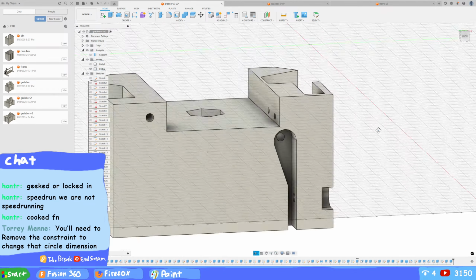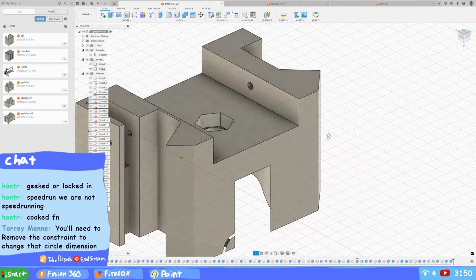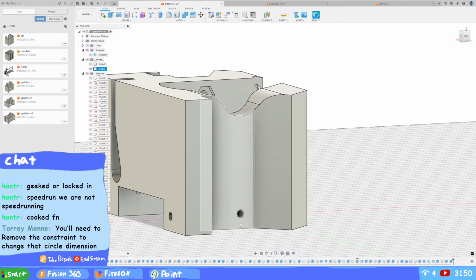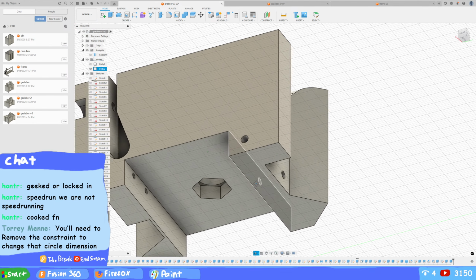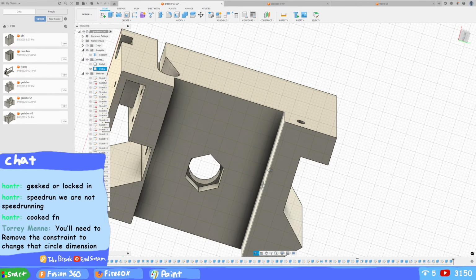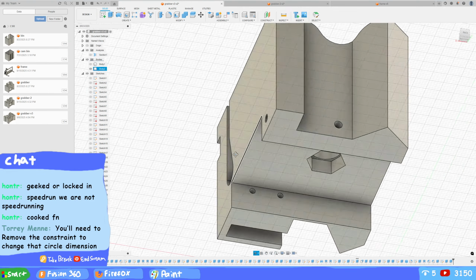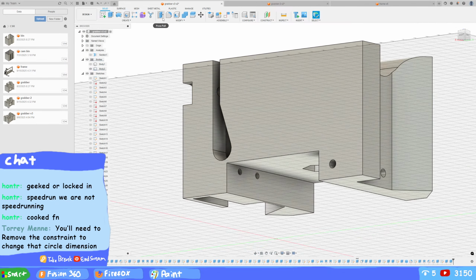Alright, now we just need to chamfer everything. It'd be pretty simple. What was this for again? Oh, that's for the rubber band. Right, okay. You know, I kind of don't like that, but whatever, it'll do. Alright, let's add some chamfers, shall we?